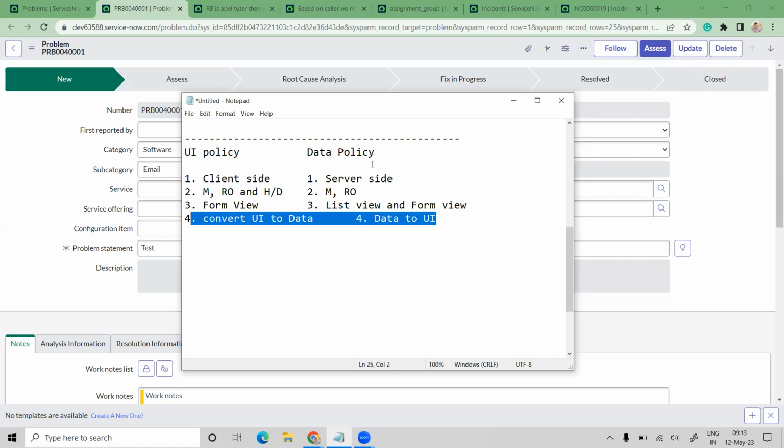Whenever we are converting from one type to the other, we just need to check two things. One is whether it is the same table or not, and the second thing, whether we have any other extra functionalities like hiding and displaying the fields and all these things. Okay, so that's the difference between UI policy and data policy.